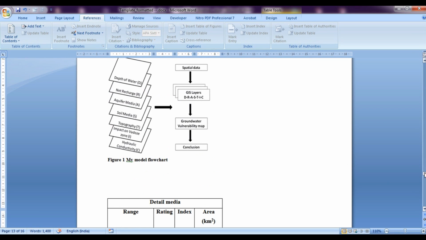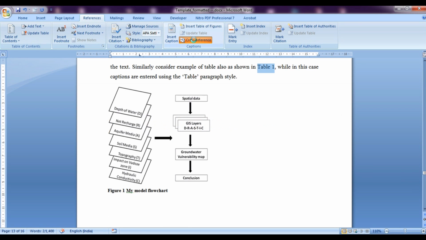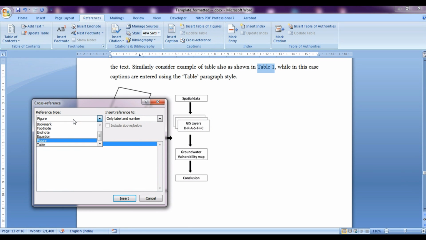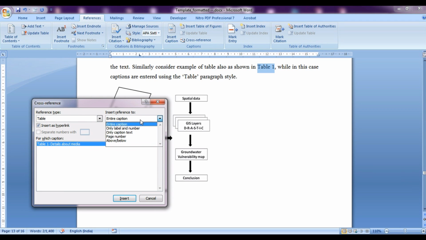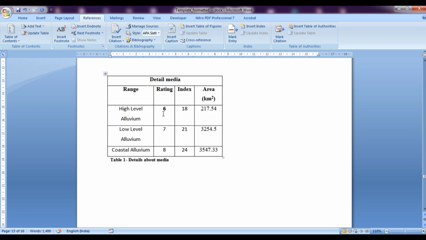Now again this also is represented over here, so we'll again select this cross reference. Now here we'll select this table, and we have an option over here, table, and we'll select only label and number and click insert. And close. So now if we press Ctrl and click on this, we would be directly brought onto this table.